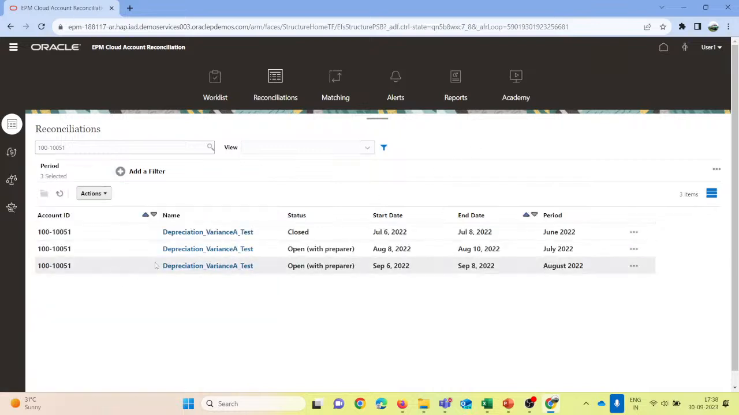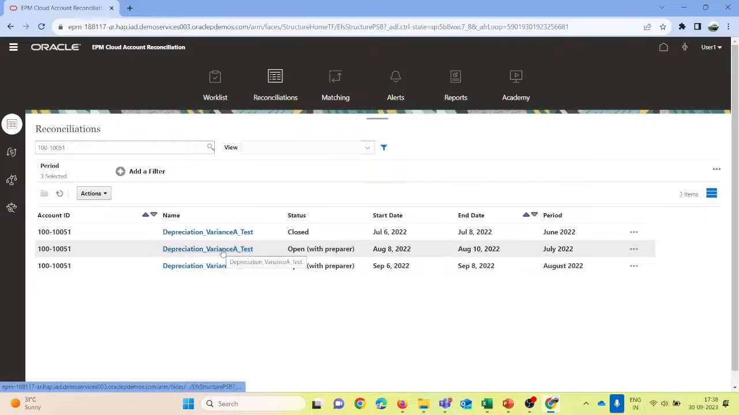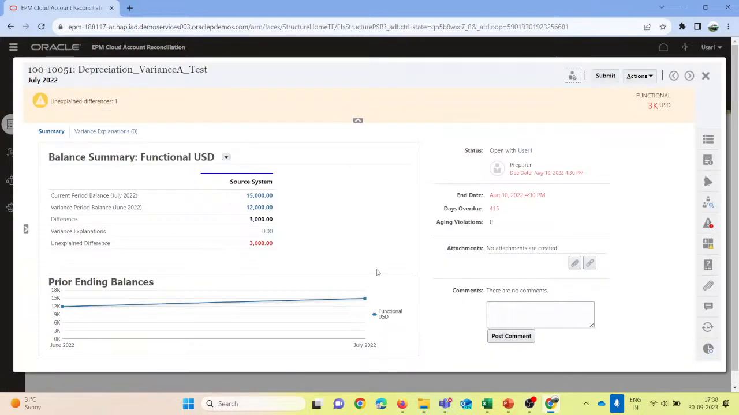Let's see their status for the month of July. It is open with preparer. Okay, now we will just go. Now you can see we got the previous month balance. Variance period balance is 12,000. Current period balance is 15,000. So the difference there is 3,000.